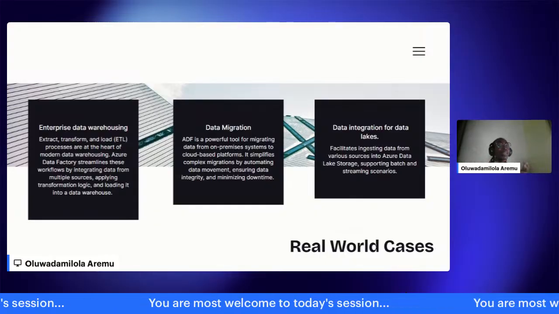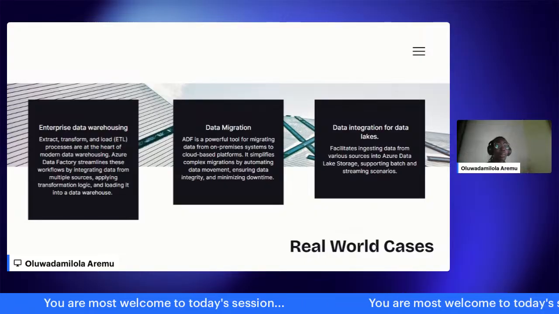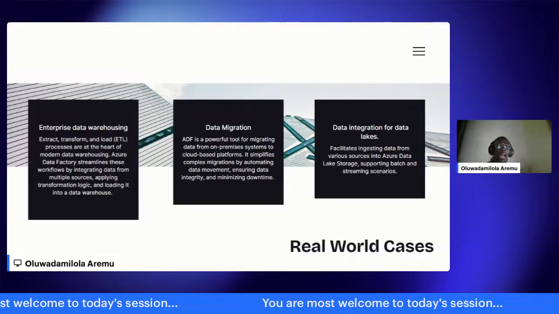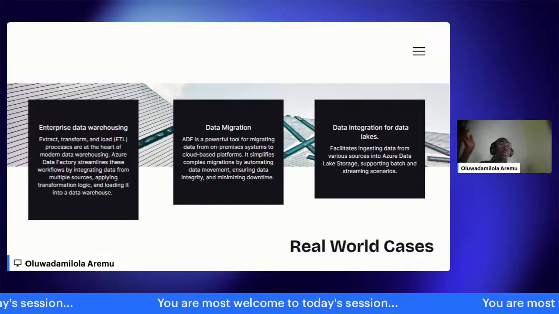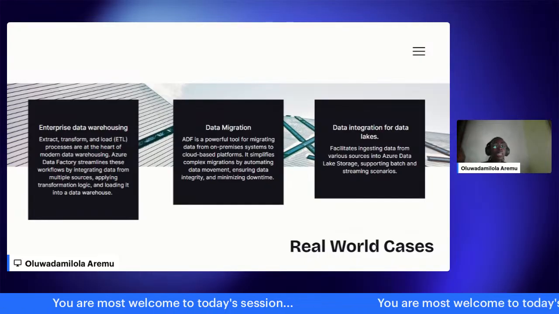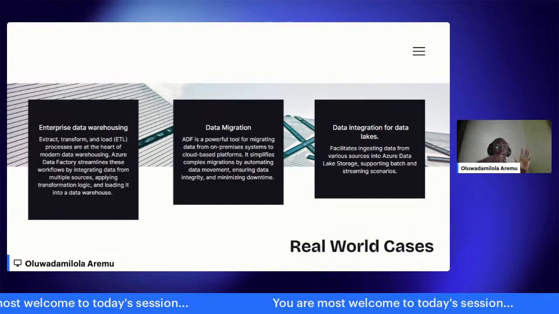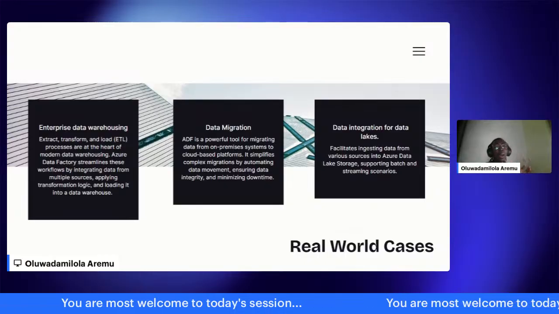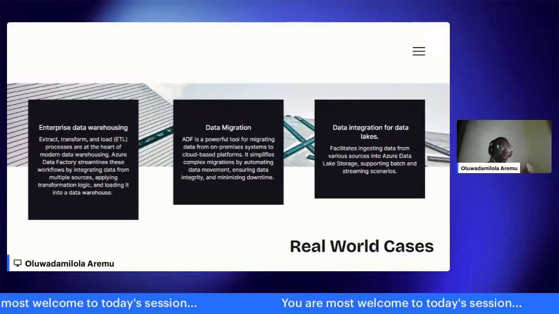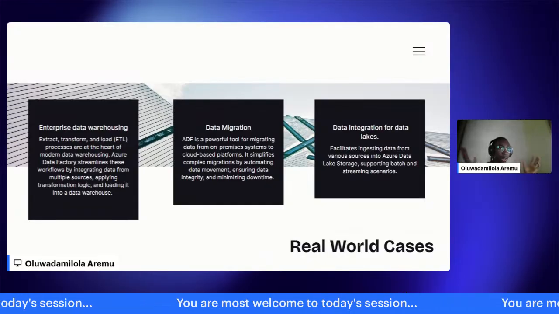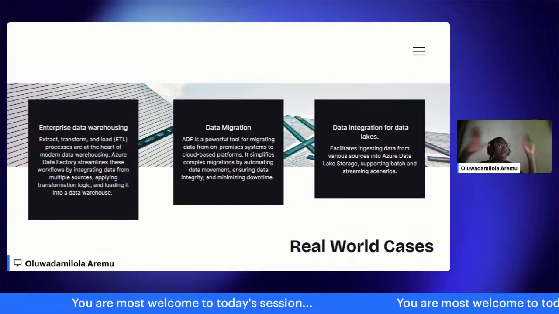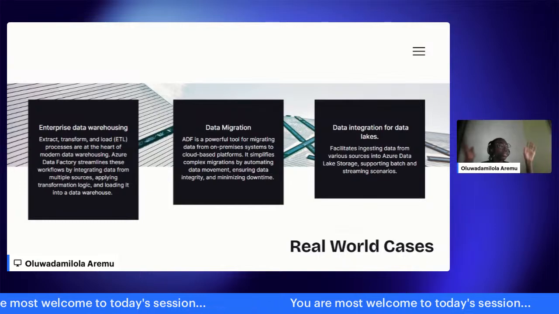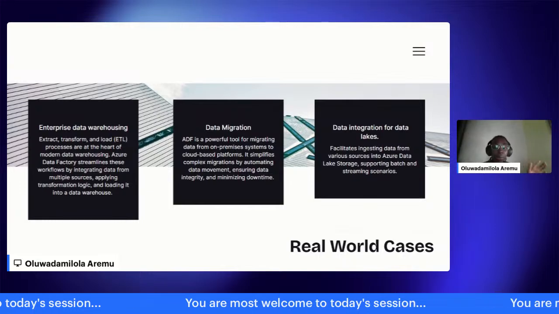So imagine that you have a financial institution, a large one, maybe a bank or a fintech, and they want to integrate data from multiple sources, maybe on-premises databases, cloud storage, and even third-party APIs into a centralized data warehouse for analytics and reporting. Just picture that, a bank that has data sources everywhere and they want to import it into a data warehouse for analytics and reporting.